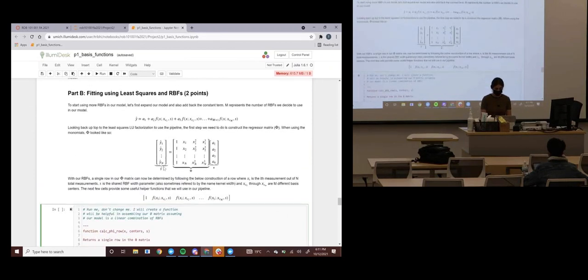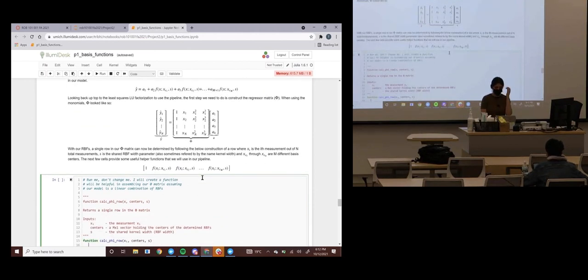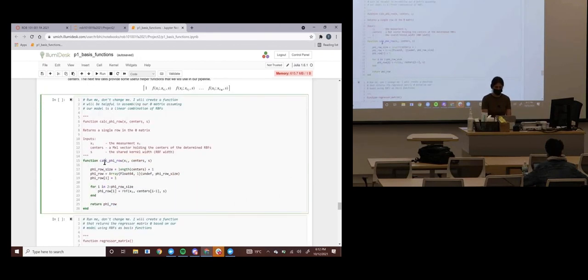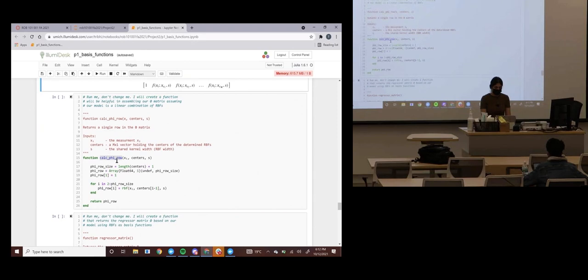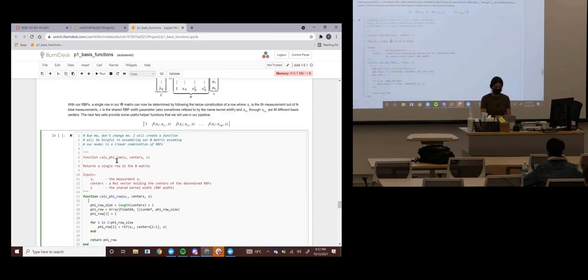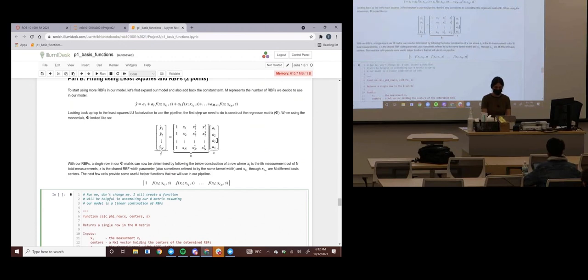So when we're solving it as y hat equals P times alpha, and your job is to find the alpha, what we do is we give you a way to calculate each row of P. The calc P row function is going to calculate this row right here, where i equals, say, 1 to however many data points you have.